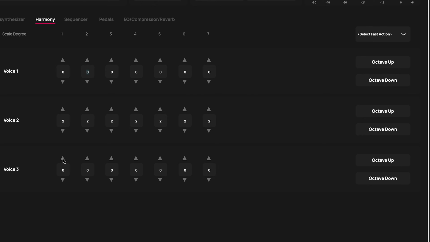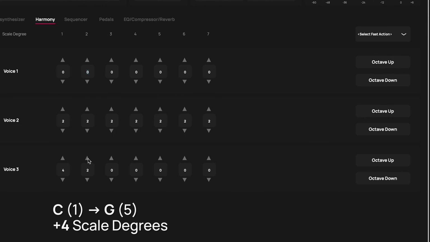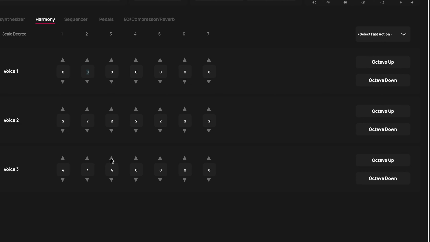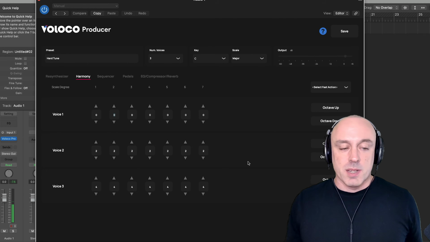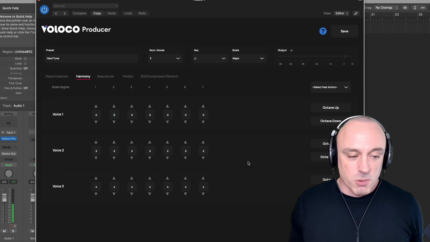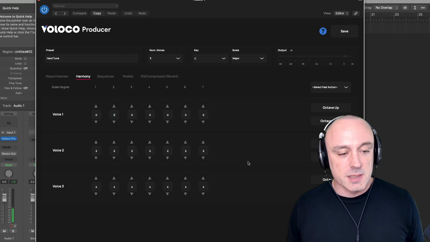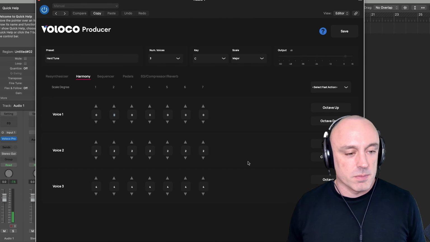The answer here, though, is for voice 3, we want to have all 4s here because that's what's going to generate the 5th of the chord. So now when I press play, we should hear a nice clean C major triad.